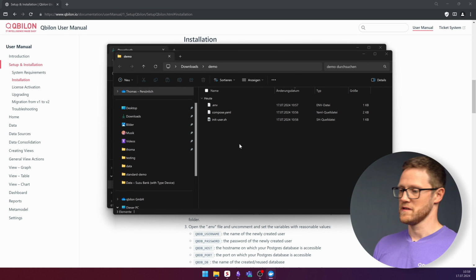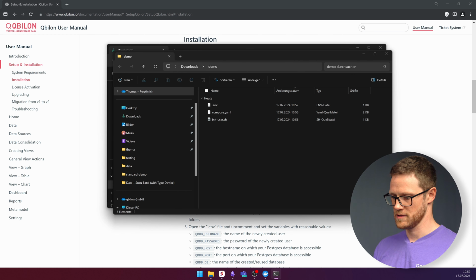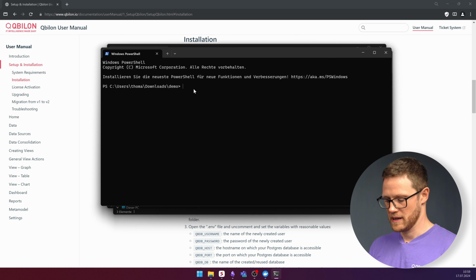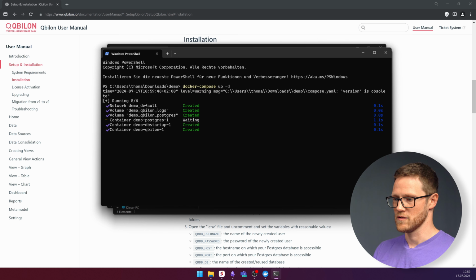So the next step is just to open up a terminal, which we will do here in this folder. Let me quickly bring it up and execute the docker-compose up -d command. The -d means that it is running as a background process so that you don't see all the printed out logs. You can, however, see those logs when you go into your Docker Desktop or Podman instance and inspect the respective container. So we're starting it.